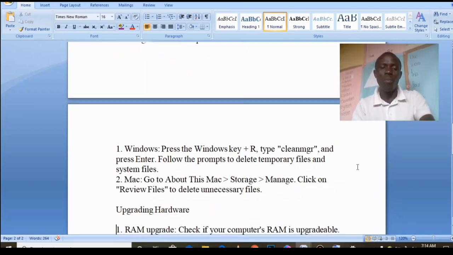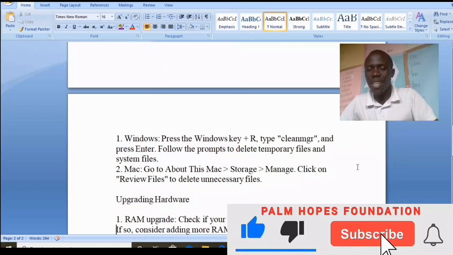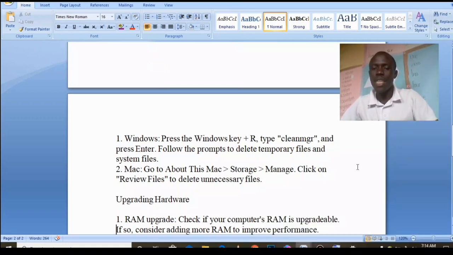Then let's say that you are on Mac. If you are on Mac, what you do, you go to About This Mac, then Storage, Manage, click on Review Files to delete unnecessary files.